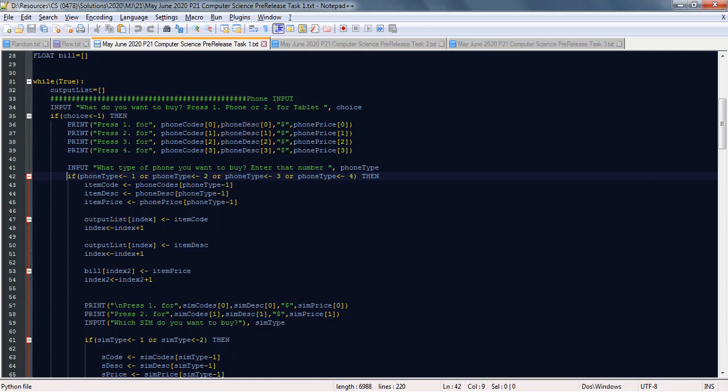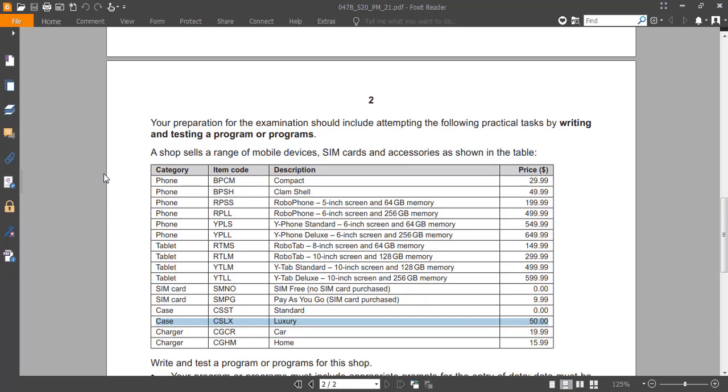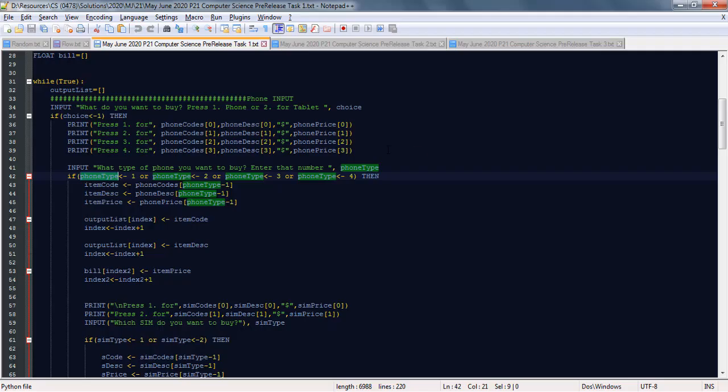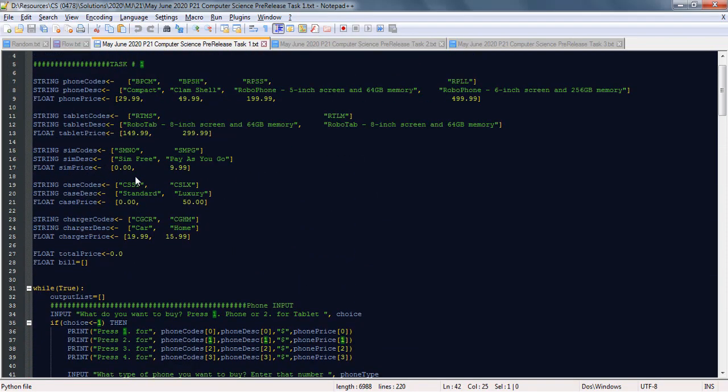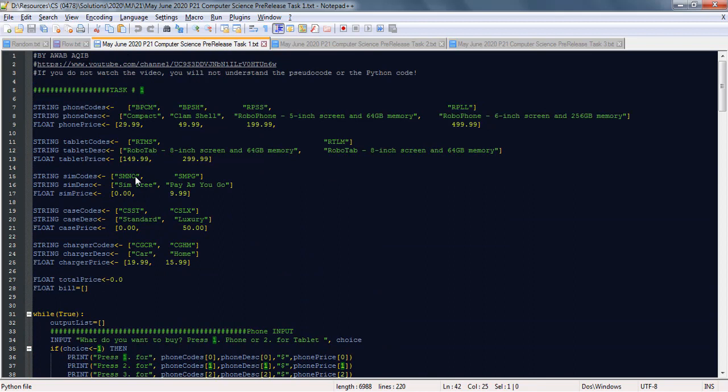So what's happening in this line? If you see, I'm assigning the phone type minus 1 to item code. What's happening? So let's say the user entered phone type 1. What is phone type 1? It's compact BPCM at 29.99. So when they say 1, what is at first index of our array? It's actually BPSH, clamshell, RPS.